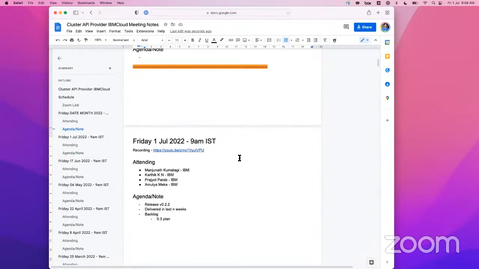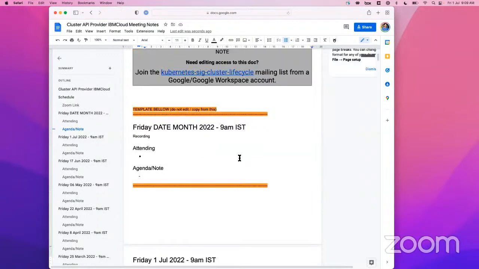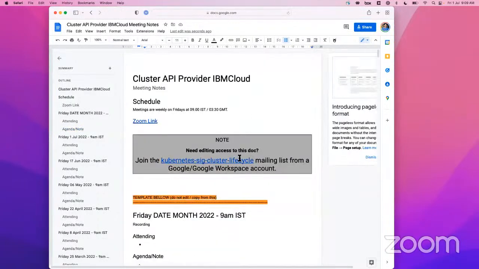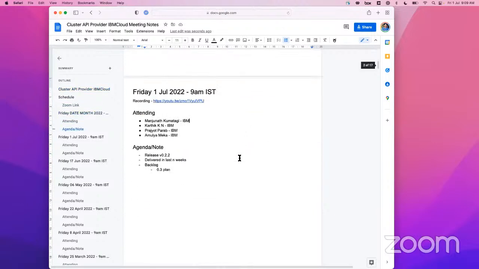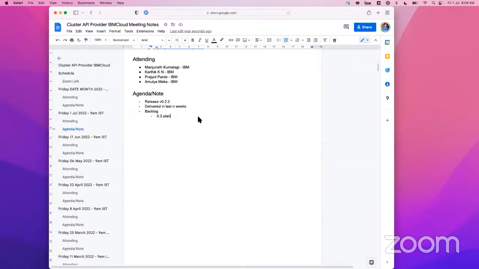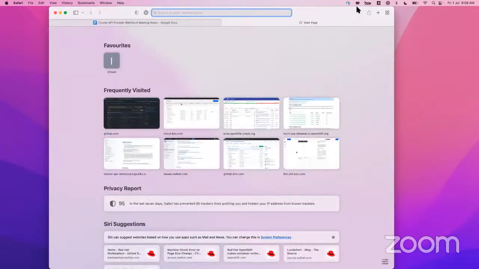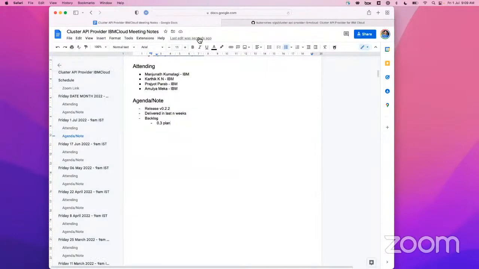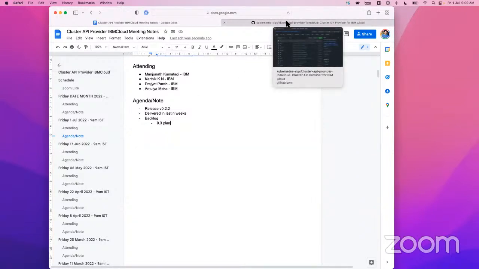Yeah, so today is 1st July 2022, and this is the Power API providers meeting for IBM Cloud. As usual, the agenda is we'll discuss what release we did in the last couple of weeks, and also what we delivered in the last two weeks, and then the plan for the next release, and then open issues.